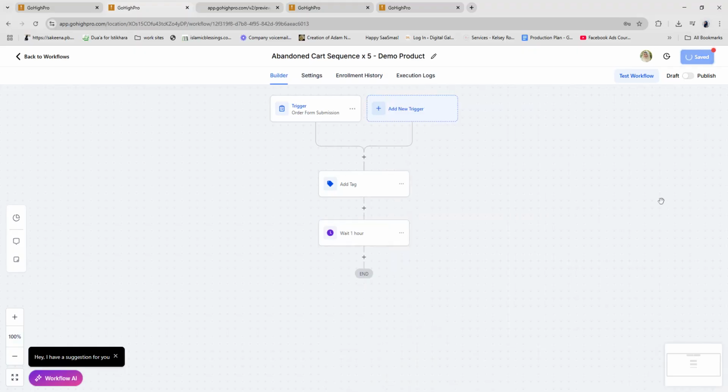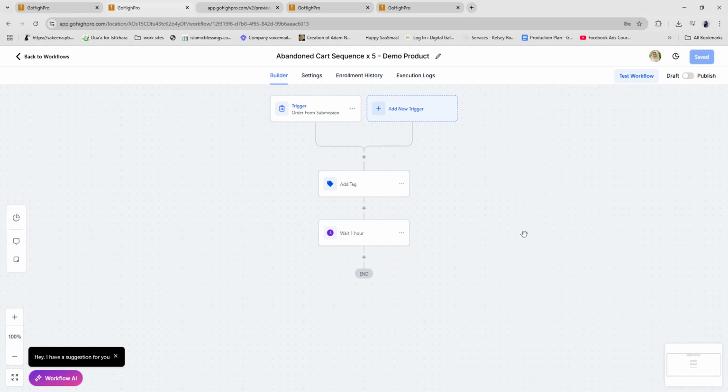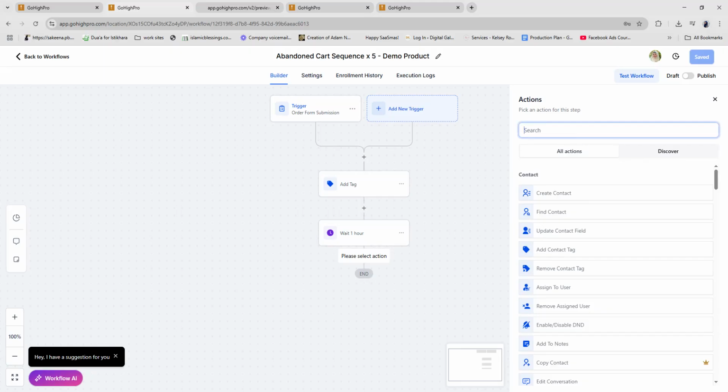Now there are 2 ways to identify if they purchase the product or not. The first is we use an if else condition, and then we keep using if else conditions throughout the workflow. Or the smoother option is we just add a goal. So I'm gonna just add a goal event, and we are going to add the emails in between. Let's go with the sequence.